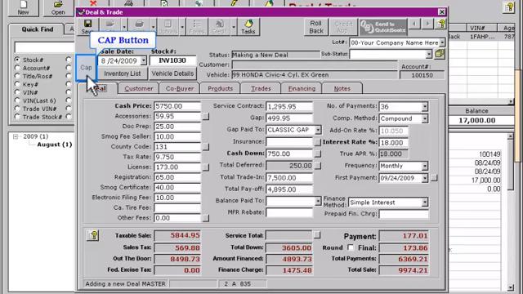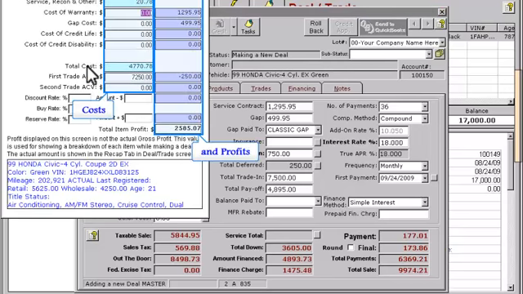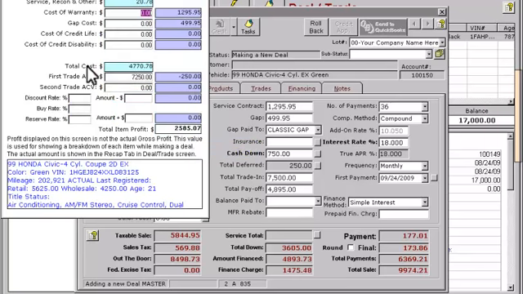Before we move on through the deal, now is a good time to review the CAP button up here on the left. CAP is short for Costs and Profits. This page provides a general idea of where you stand while you are working a deal. We can also record some of our deal-related costs in here as well.